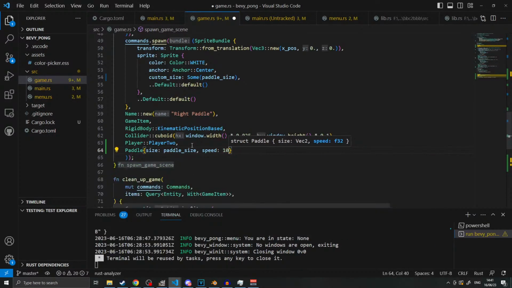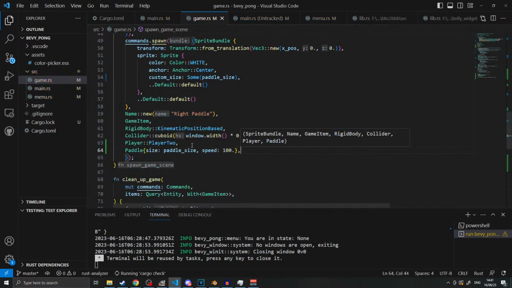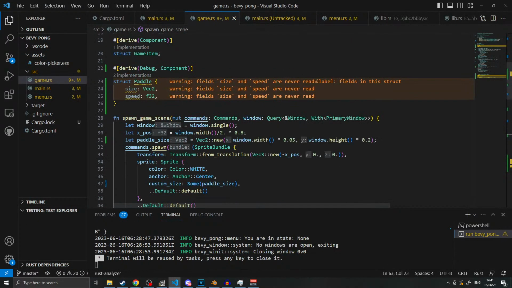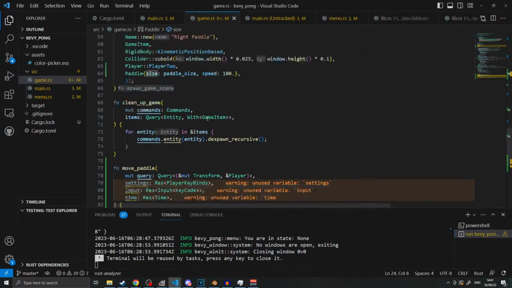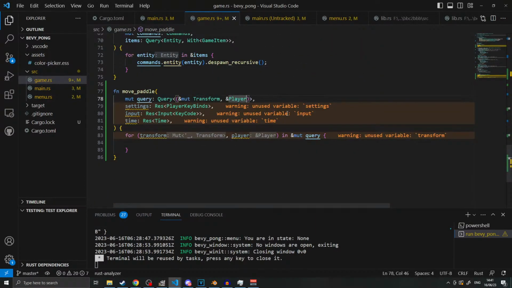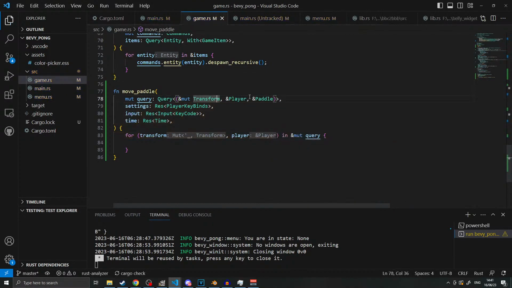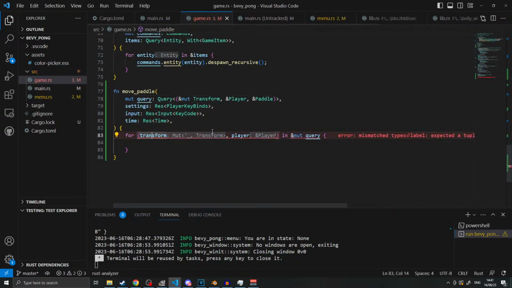No, 100. What I could do is make those from world derives or something. Well, I guess that wouldn't work. But I could give them defaults. But anyway, we're going to go in the paddle system. So we have our transform, our player, our paddle, our transform, our player, our query. Okay, and paddle.